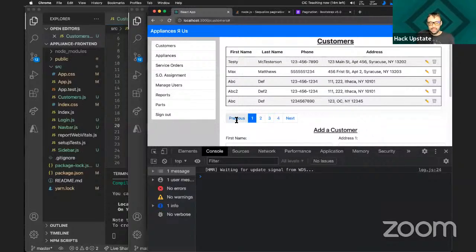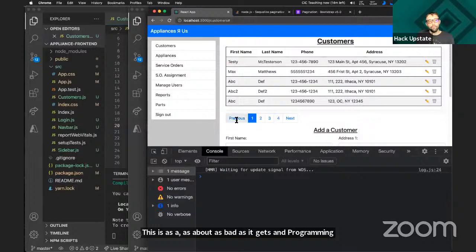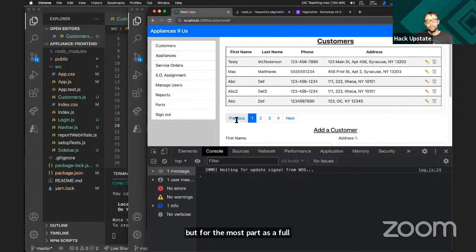This is about as bad as it gets in programming and math. So the good news is if you've made it through this, chances are you won't have to be doing a ton more math unless you become like a data engineer and start getting into statistics stuff. But for the most part, as a full stack programmer, this is as bad as it gets.